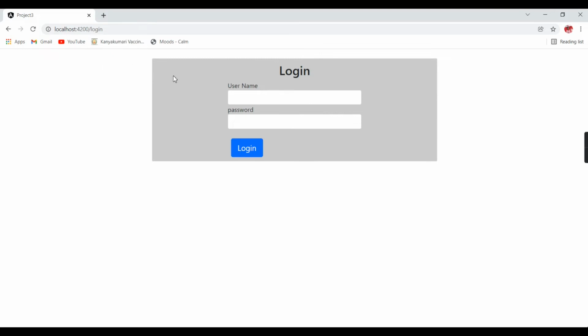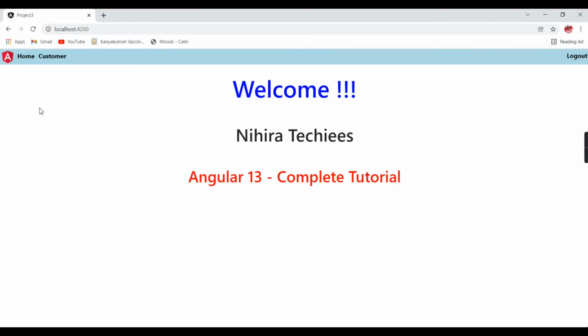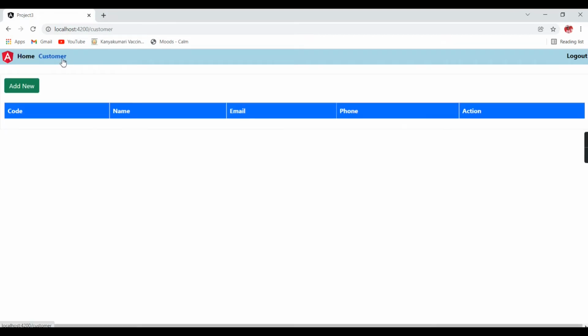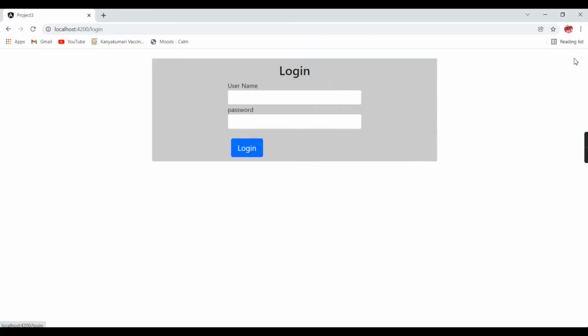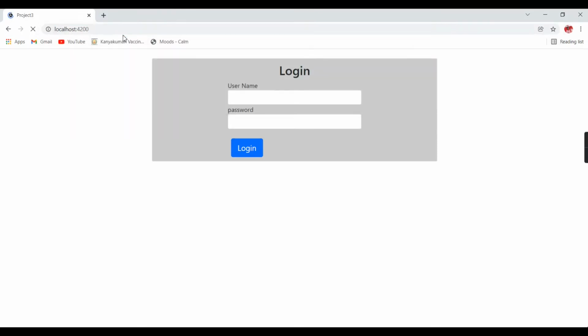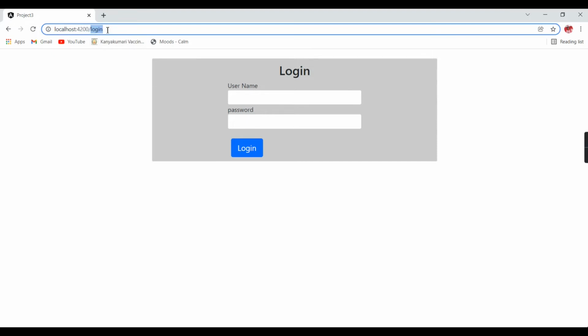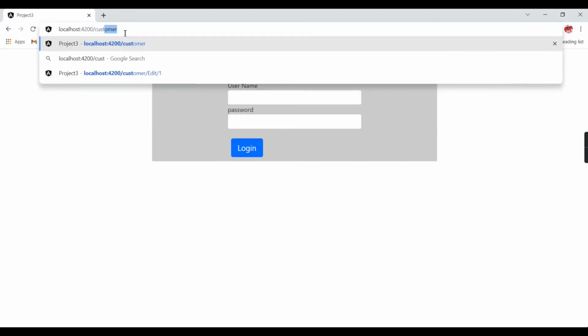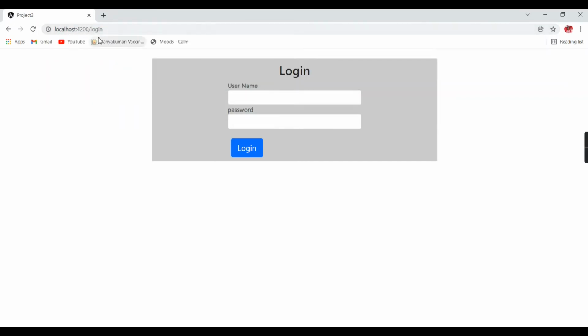So now I am on the login page. I am trying to log in. Admin user, admin. Okay, it's now coming to the home page. The customer page is fine. I am trying to log out. Now I am trying to go to the home page once again, but it's logged out, and also the customer page. Again, it's redirecting to the login page. That means our authorization concept was implemented.